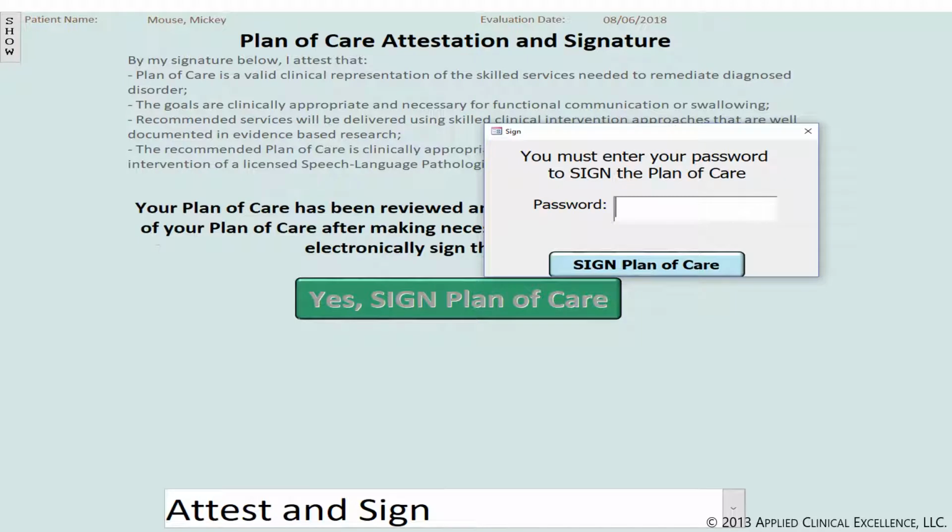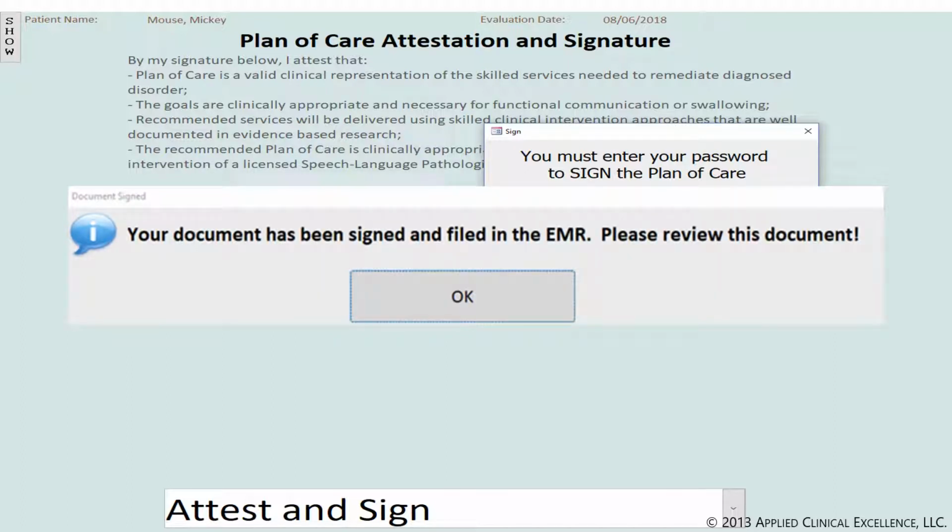The password box will appear. You may add your signature to the document by entering your password. The password is the same as the ACE login password. ACE will provide you with a confirmation message that the document has been signed and filed in the patient's EMR. From that moment forward, this plan of care is in place, and any former plans of care for the patient are invalid. To change goals, discontinue goals, mark goals as met, change the frequency, or any other specific detail noted on the plan of care, a new plan of care must be written.